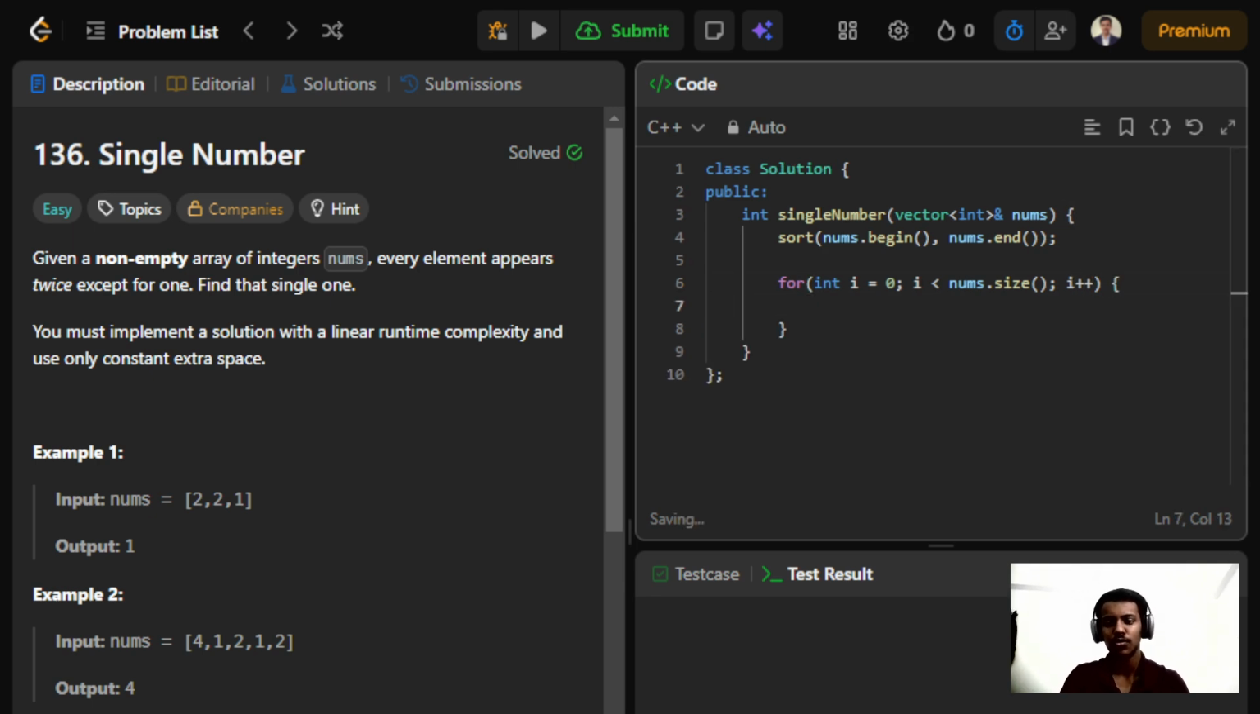And what I'm going to do is I'm going to check when my ith element is not equal to my i plus 1th element and return that element. Oh, wait a second. For that to work, I need to do i plus equals 2. I need to iterate i with a gap of two elements for this to work.